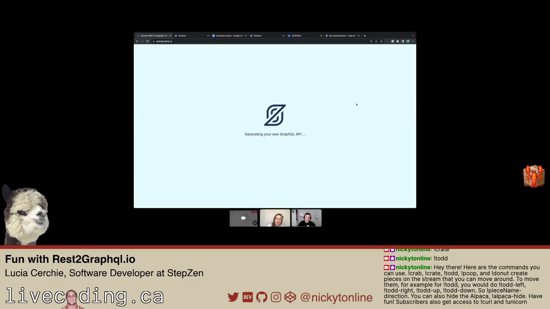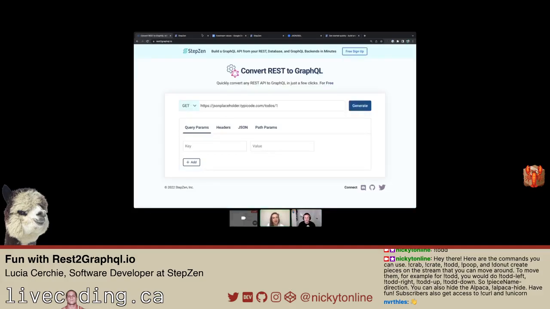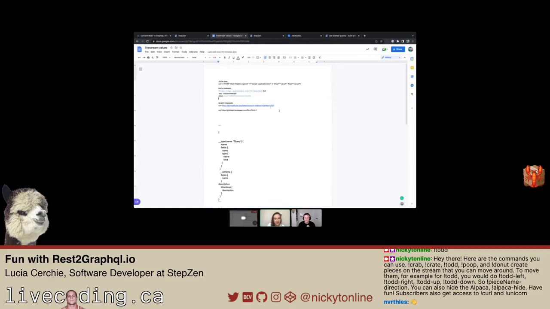I won't lie. Watching the StepZen logo bounce is satisfying. Fascinating. Cool. So I'm gonna try again, but with a different endpoint right now, just to see if that works. This is the beauty of live coding.